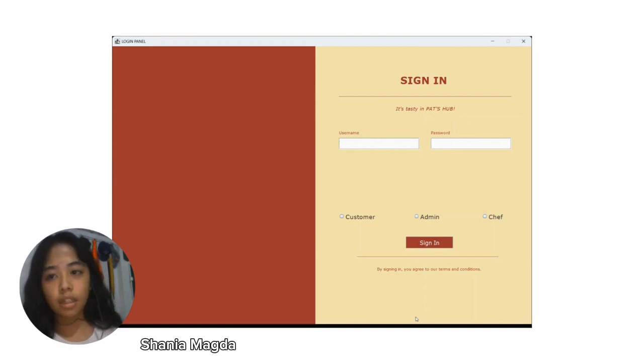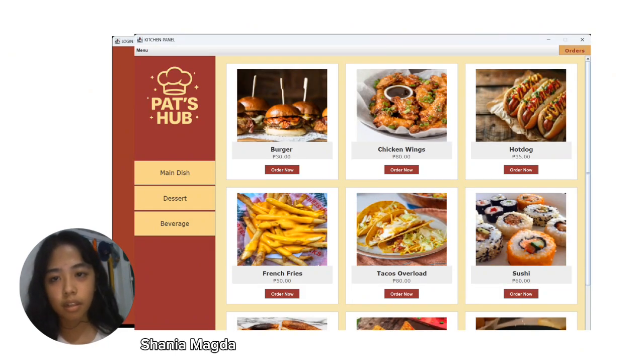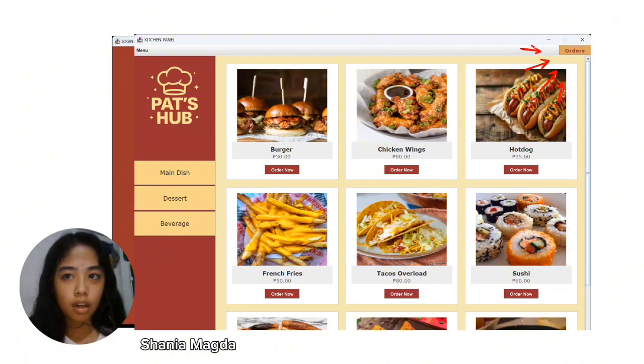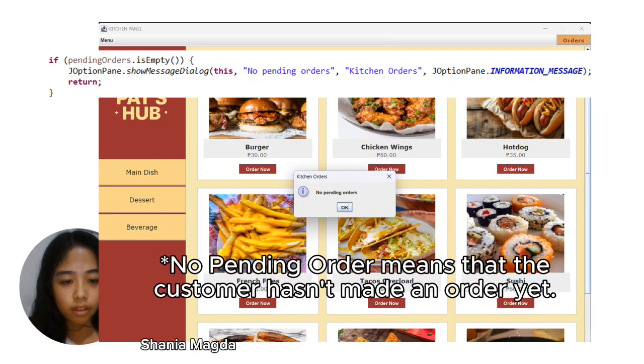So, after logging in, you can see here the menu that can also be seen in the admin and customer. The main function of this kitchen is to see the orders right here on the top right of the panel. So when you click on it, it says that there is no pending order.